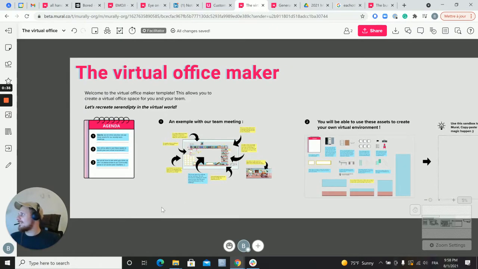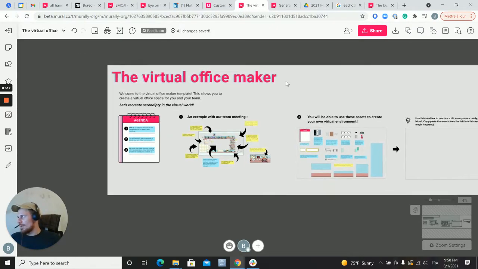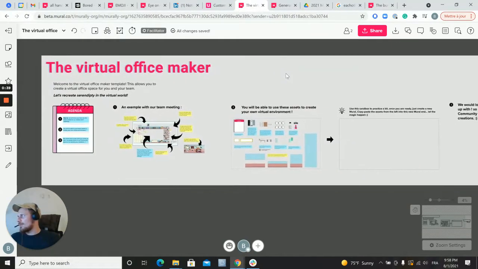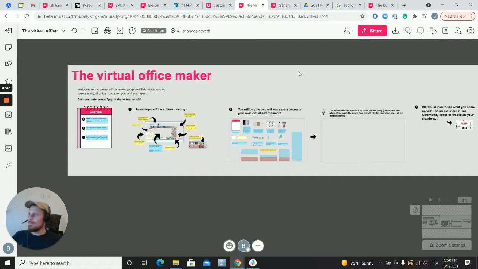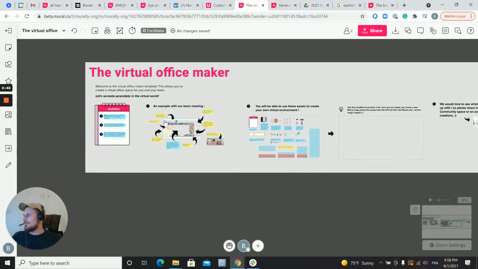So as you can see, this is the virtual office maker template, and actually we used it for our team meetings on the brand and creative team. We wanted to create a space that would be our custom virtual office space, and we would use it every time we have a meeting. And so people could add information about themselves in many places that I will show you. And we would have also a space to brainstorm ideas or whatever we need to do for our meeting.